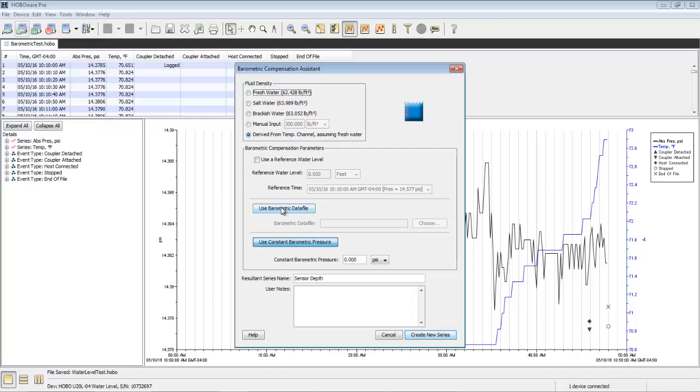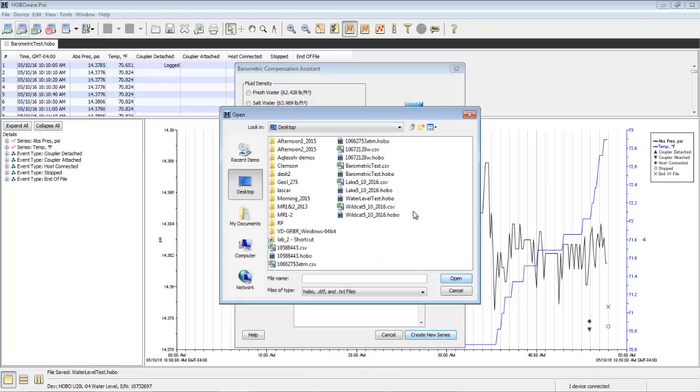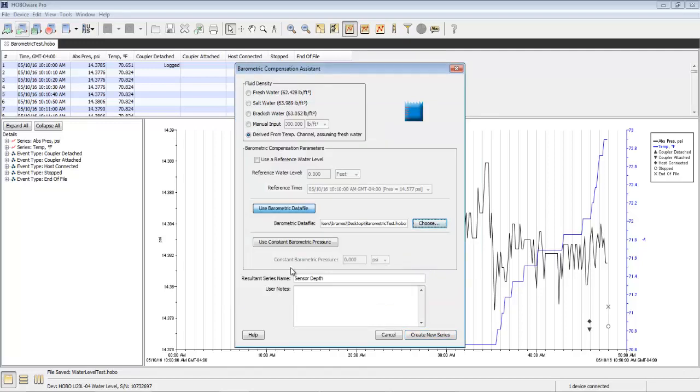Here I'm going to say use barometric data file, and I'll choose my barometric test data.hobo. I'll say open, and the resultant series name is going to be water level. I'll create that series.